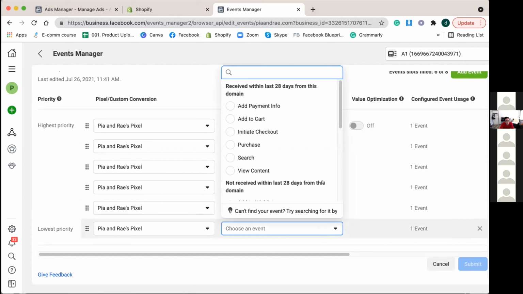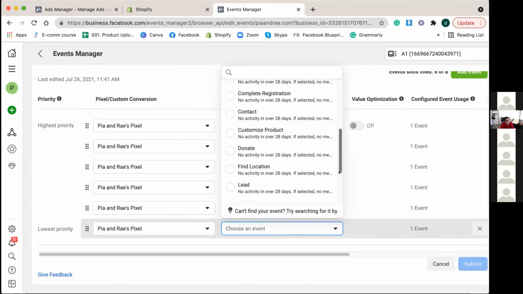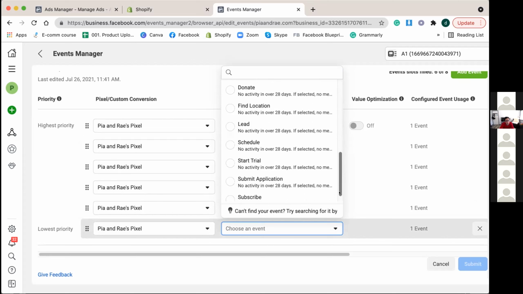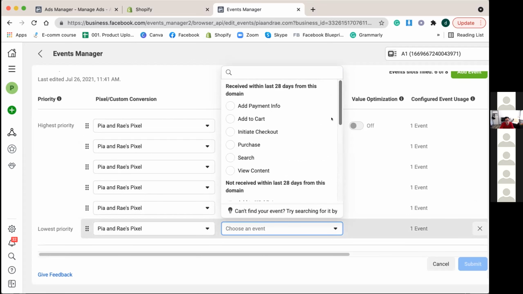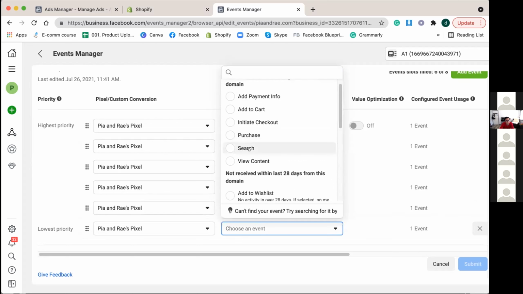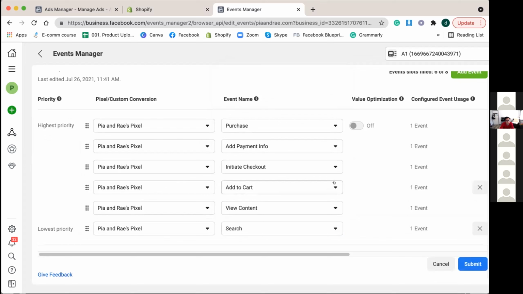Scroll down, scroll down. Okay, we'll skip all those. Let's go back to the top. Let's select the ones we haven't. So I think the only one we don't have is search. This. And then search, you can leave that. Let's put search above view content.